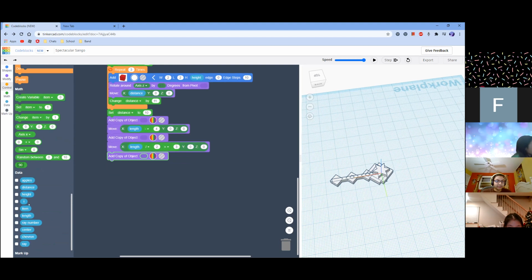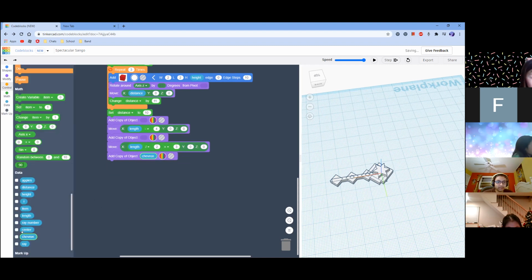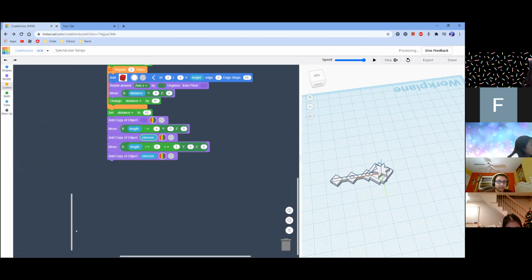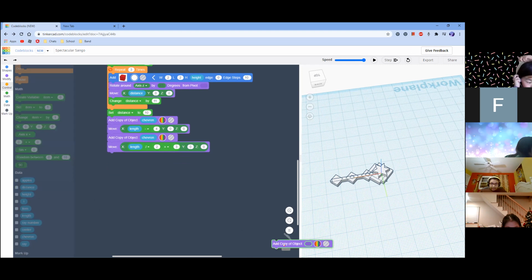Okay. Do you see there's a blue block that says Chevron? Yes. So drag that into where there are blanks. Okay. You don't need that last one on the bottom, but do the other two. And you don't need an add copy of object on the bottom either. Okay, that should work.